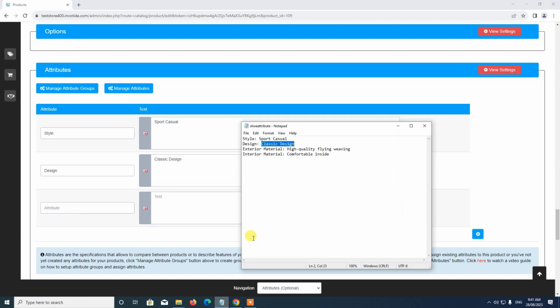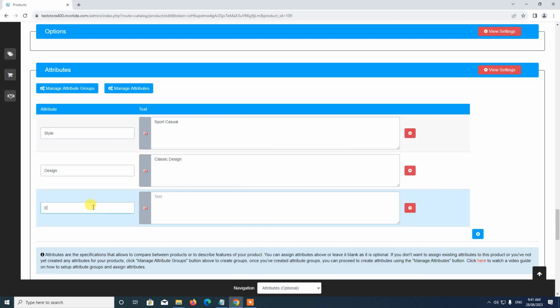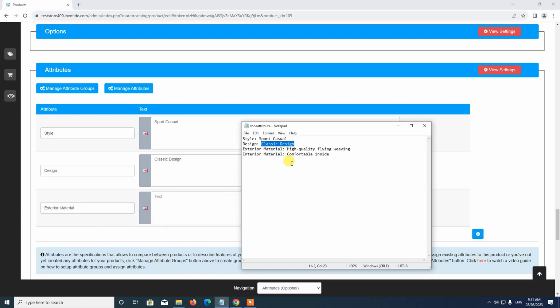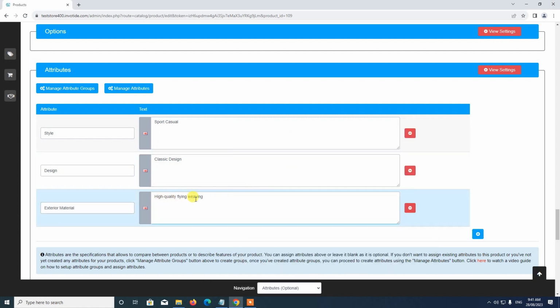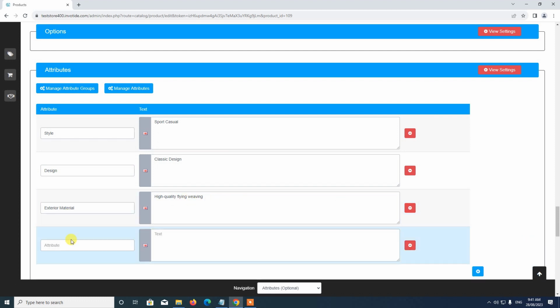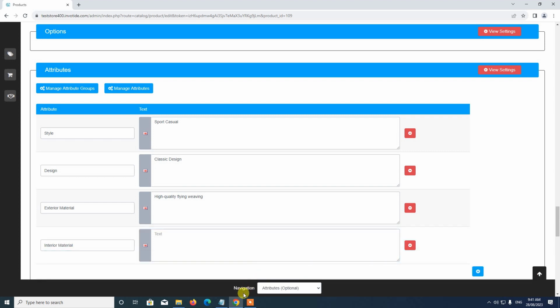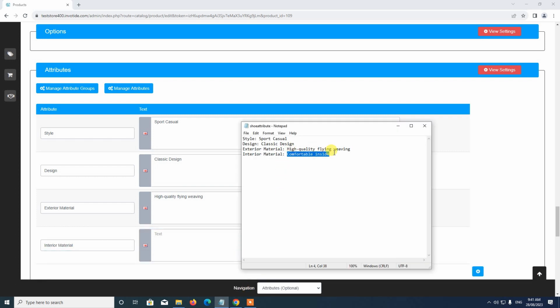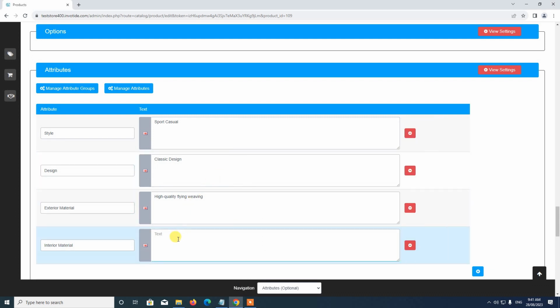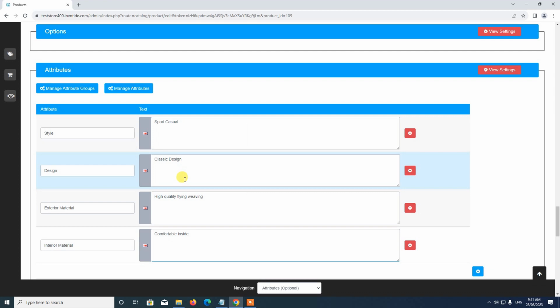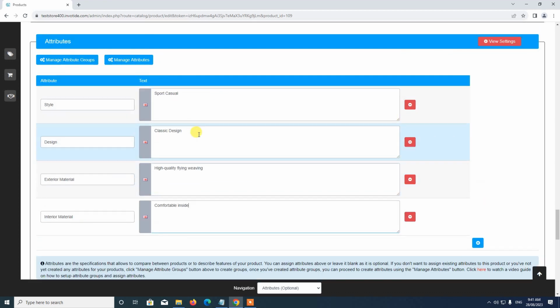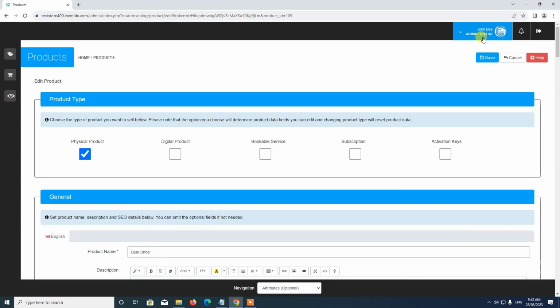For the third attribute, exterior material, we search for it here. All right. So we copy the attribute value for this, we paste it here. For the fourth one, which is interior material, all right, we copy the attribute value. So we've added all the values for the attributes. So once we have done this and allocated the attributes, we scroll up and save.